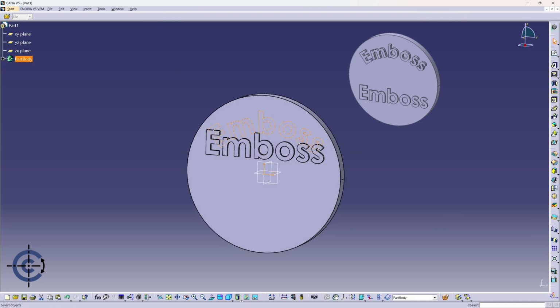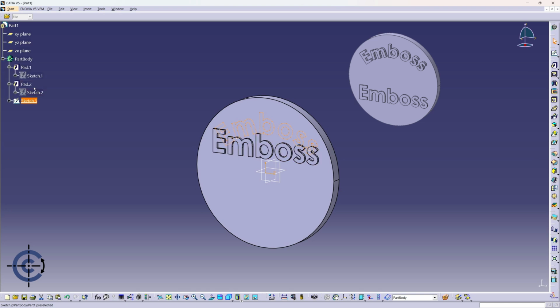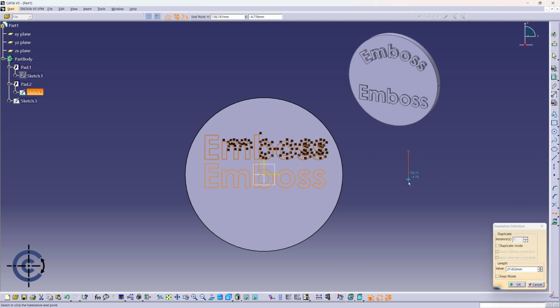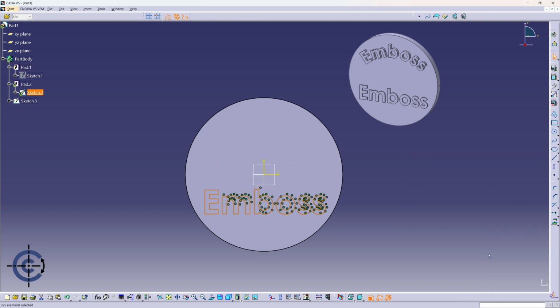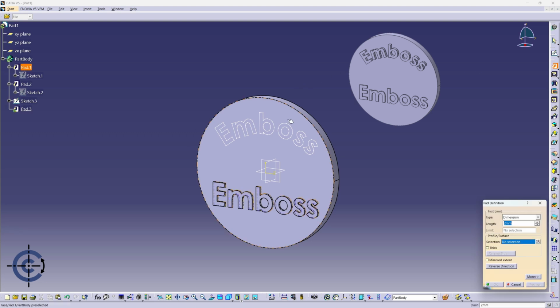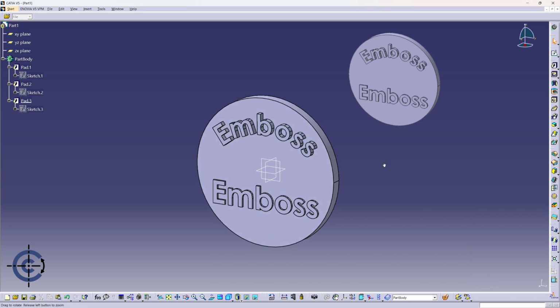We'll exit sketch, and I'll go and edit the previous sketch just to move this out of the way. We can choose the pad command, select our sketch. We can choose 5mm for this one, and we're done.